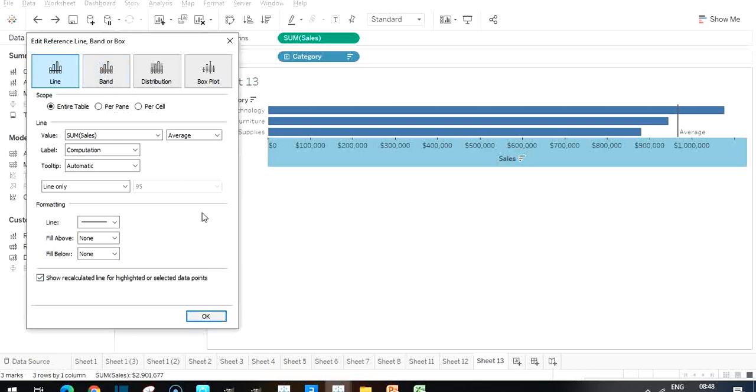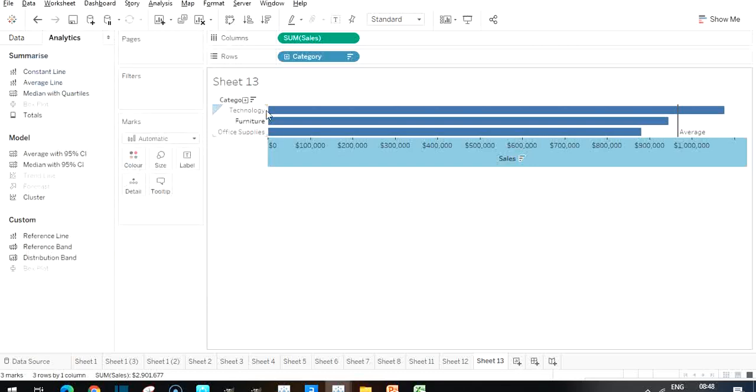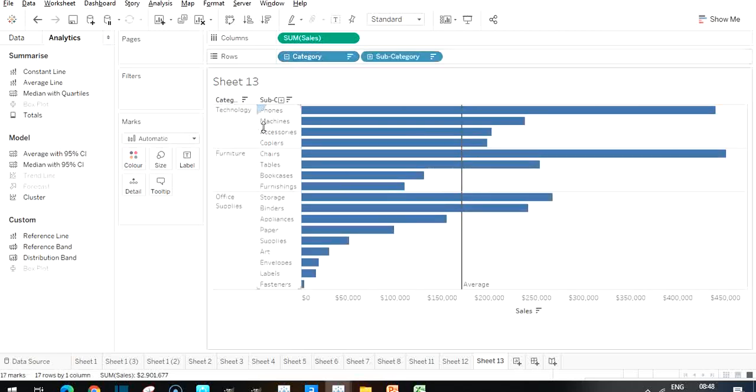Now we'll discuss per pane and per cell. See, per pane, what per pane means, one single view. So when I come to subcategories, then I will get the panes. For technology, one view of technology is my one pane. Furniture is my second pane. Office supplies third pane. When you have multiple dimensions, only then the question of panes will arise. So when I have three panes, this reference line is giving me a reference line across the table. Now it's ignoring technology, it's not giving me a separate reference line for technology, furniture, office supplies. Rather it's just giving me a reference line across my table.